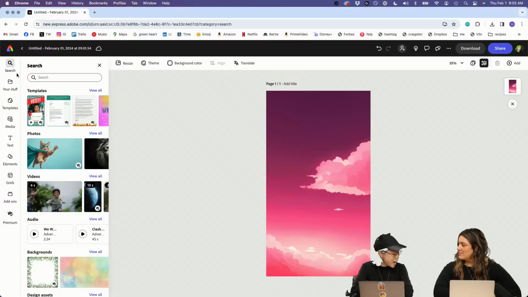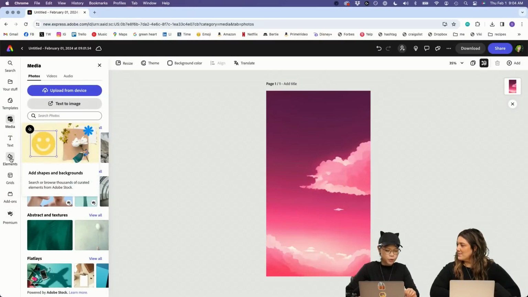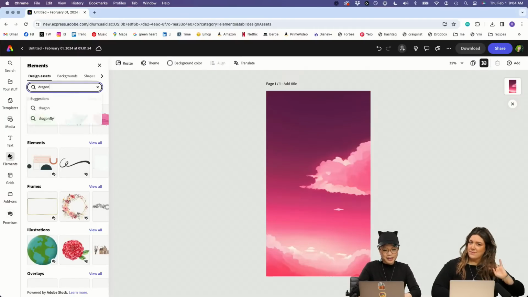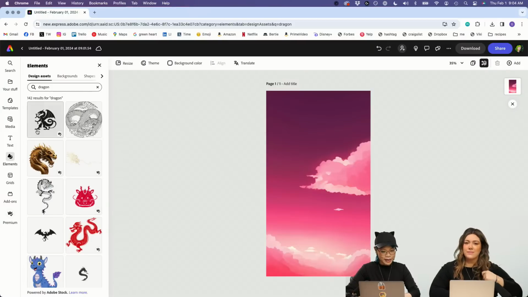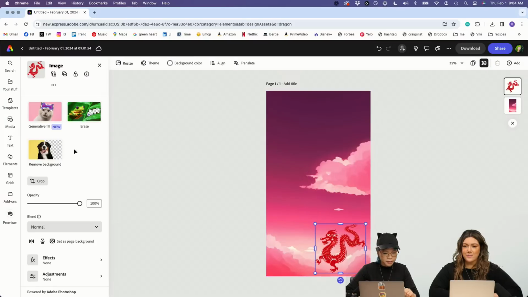Okay, so we have our background already. I think we need some dragons because it's Year of the Dragon. Shall we do some dragons? We shall do some dragons. So I'm going to go actually into, there's two ways to do this. I want to show you both ways. We could technically go into elements and we could literally type in dragon. Blowing people's minds right now. So we could start with the still image dragon. Let's do it. I'm just going to drop on this one red dragon. I'm going to leave it in the corner.